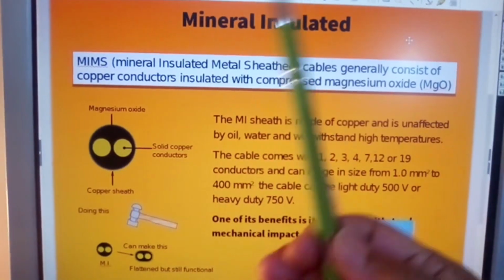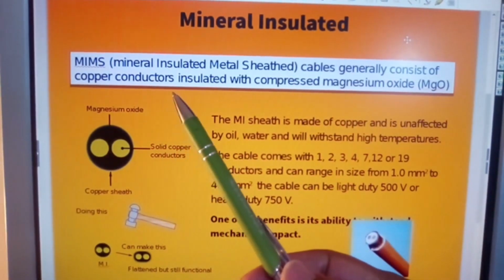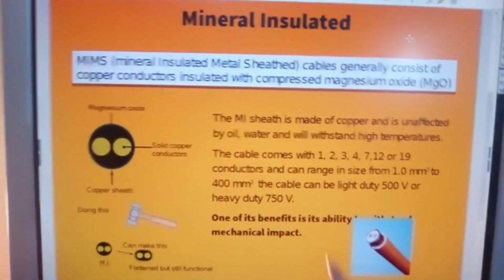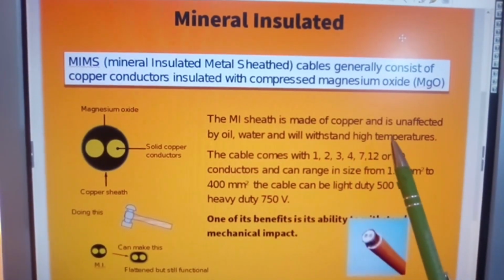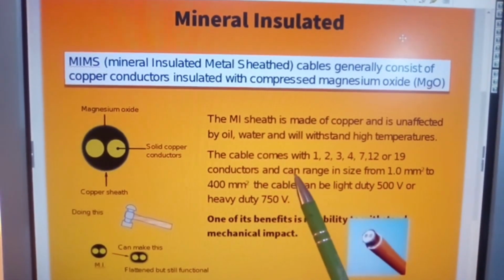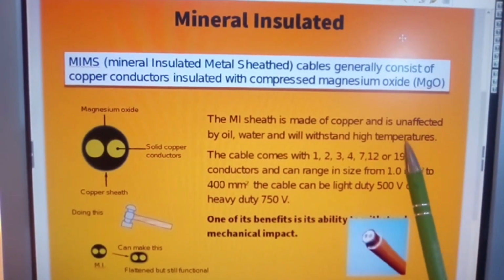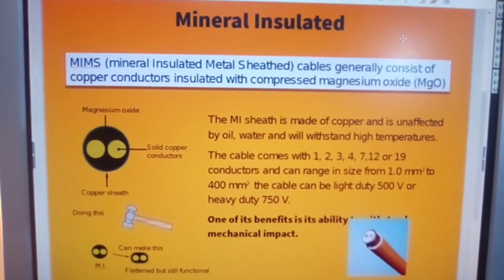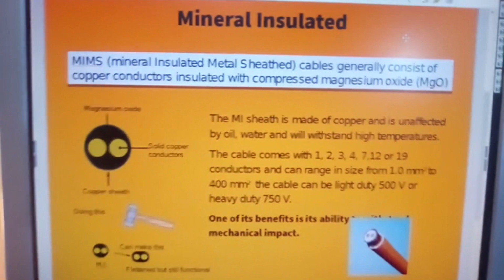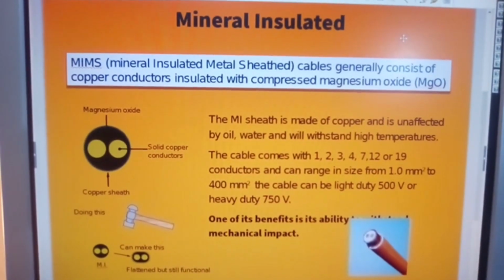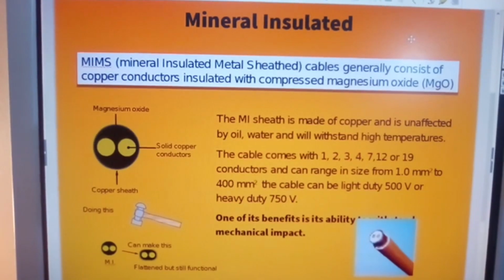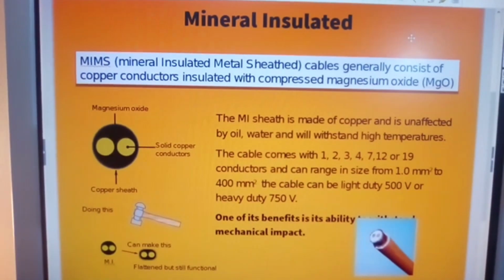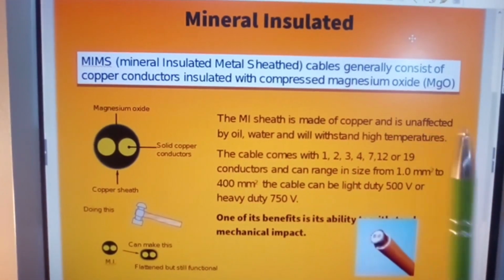Okay. Cables generally consist of copper conductor insulated with compressed magnesium oxide, MgO. Now the MI sheath is made of copper and is unaffected by oil, water, and will withstand high temperature. Now it's very important that you do not get the magnesium oxide wet, because if you do, it would absorb all that moisture, and it doesn't absorb it just for an inch or so, it absorbs it along the full core. Thereby you can imagine the length of time it would take to dry that MICC cable out.